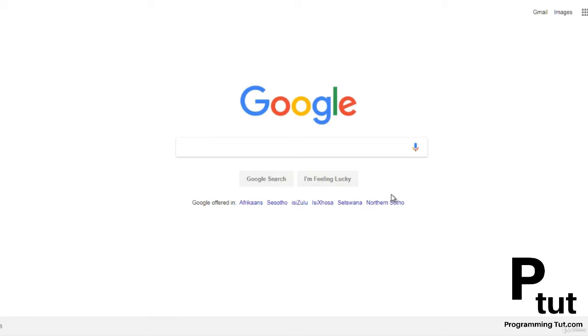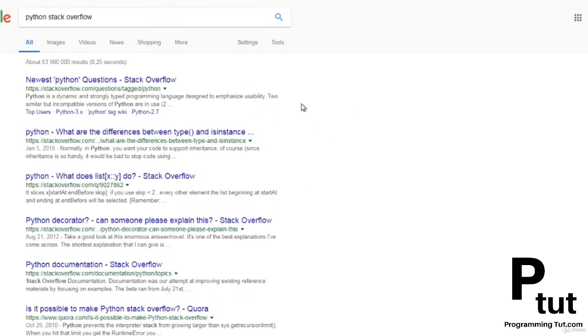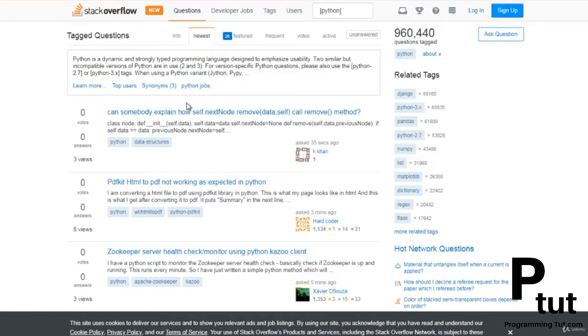The second way you can seek support is through Stack Overflow. Stack Overflow is a huge programming reference site that programmers all over the world use to help with their coding. To access Stack Overflow, you simply Google it, but what we're going to do is look for Stack Overflow for Python. So we type in Python Stack Overflow, and what appears at the very top is Stack Overflow asked questions.